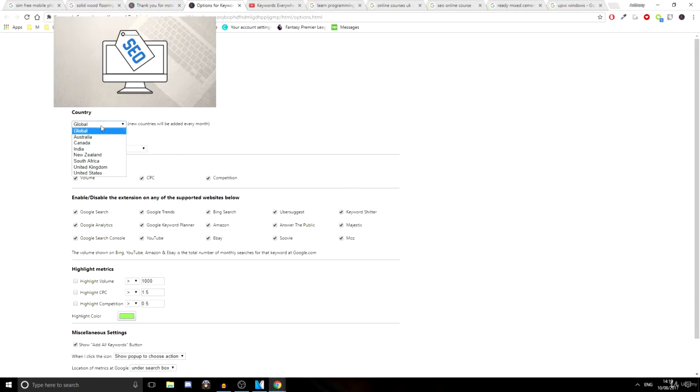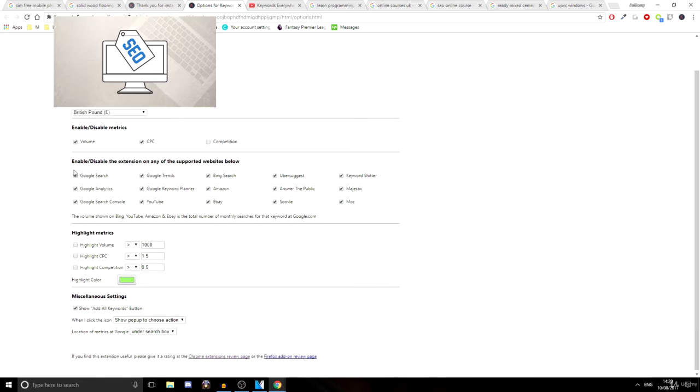This is also where you can change the country, so it can either be global or Australia, Canada, India, New Zealand, South Africa, United Kingdom, or United States. It also says new countries are added every month, so they're still updating this and improving it for everyone to use, which is fantastic. Now you can enable or disable metrics: the volume, the cost per click, and the competition. Just for this, I'm going to disable the competition so you can see what it's like when one's been disabled. And then you can enable or disable the extension on any of these websites, as this works on a lot of different websites, which is absolutely fantastic.